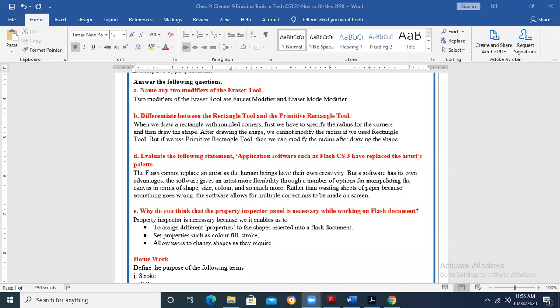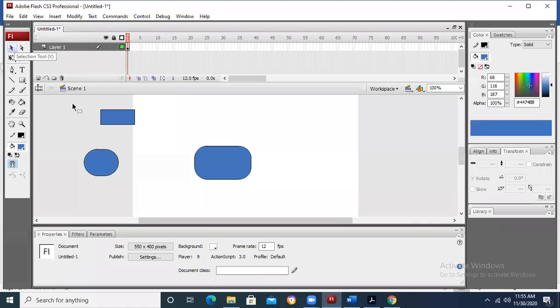So the question over here is who is better? Both have their own advantages and disadvantages. A human brain does not have any match with any software, because a human brain is definitely a human brain. The artist has his or her own creativity that no software can provide. Software will give you the tools. What is Flash giving you? Flash is providing you the tools.